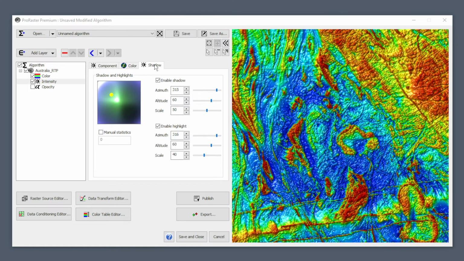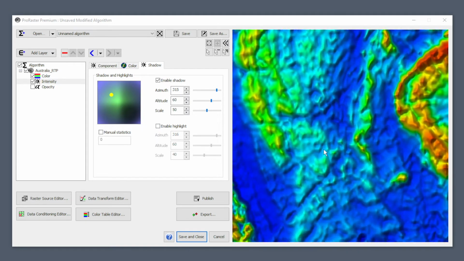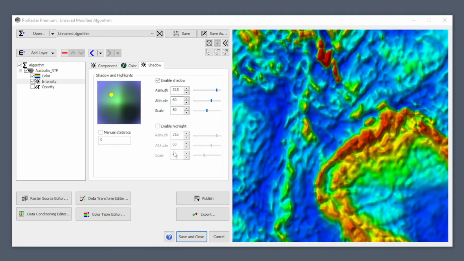Just go back to the shadow property page. There's just one other control on this property page, and that's the manual statistics. So this is an advanced option. When it computes the shadow, it has to scale the data. And so there's a magic number in there that's used to scale the data. And if you want to manually control what that number is, you can do it by turning that on and putting some number in here.